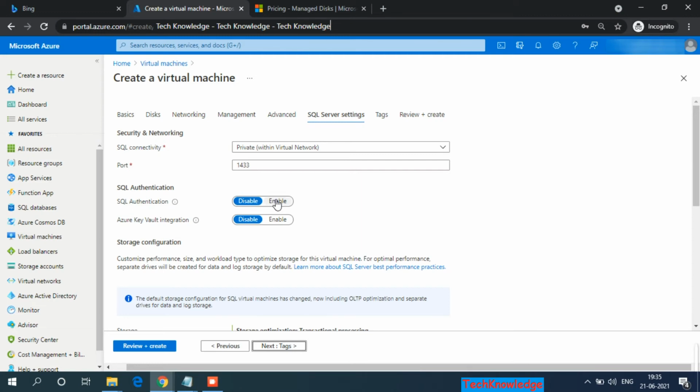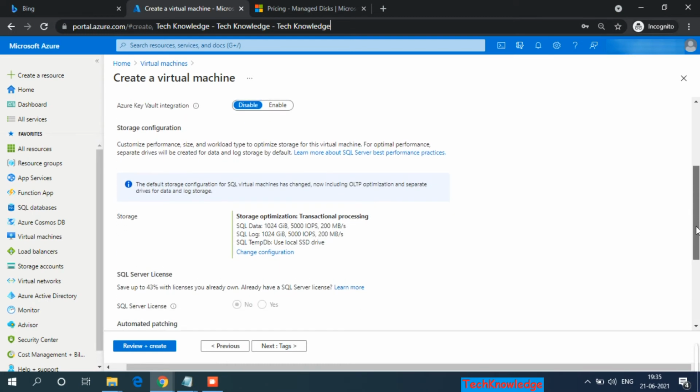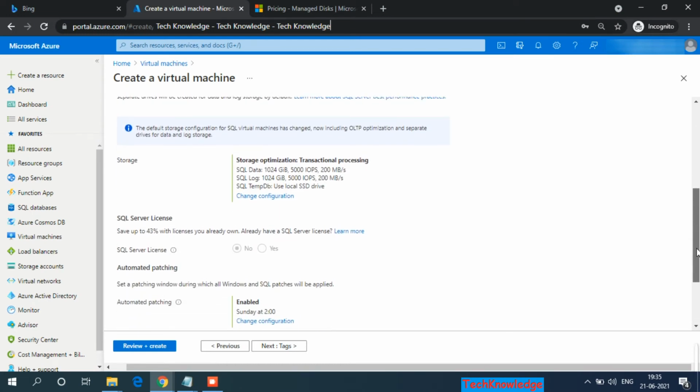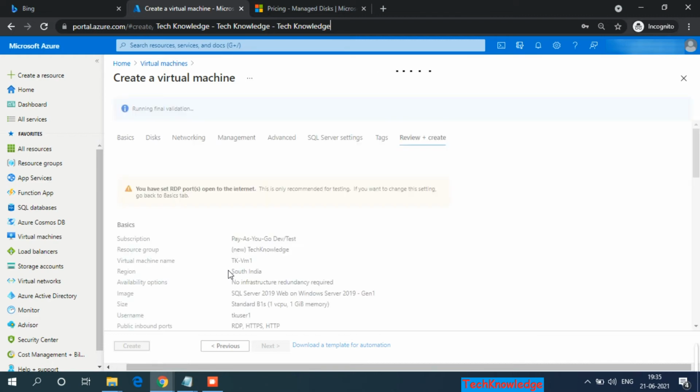If I choose enable, the Windows credentials would be, if you remember, TK user 1, these are the Windows credentials. Those same credentials would be enabled on SQL Studio. So keyboard integration, let's keep it at disabled, and remaining settings, let's keep it all at the default. Now let's go ahead and click on review and create.